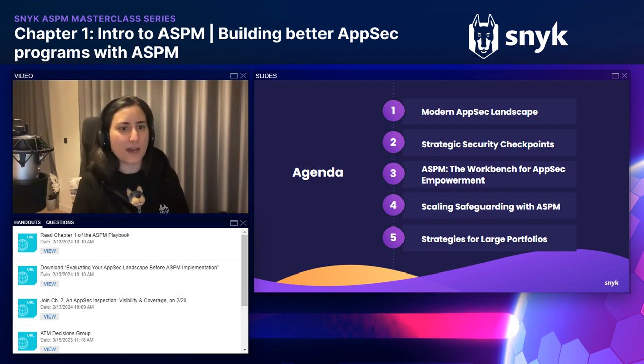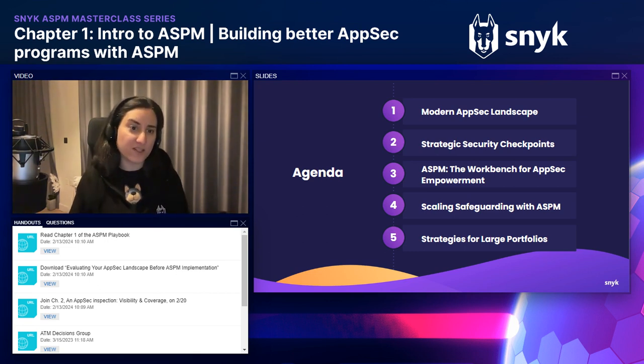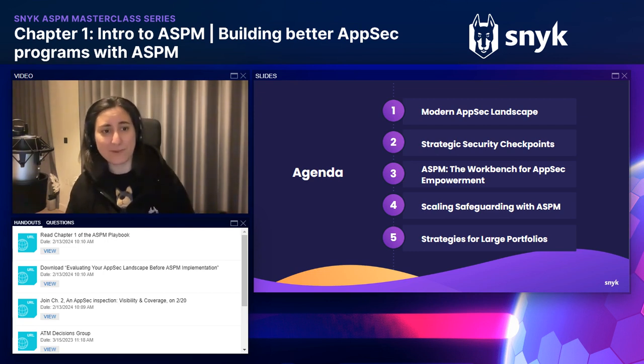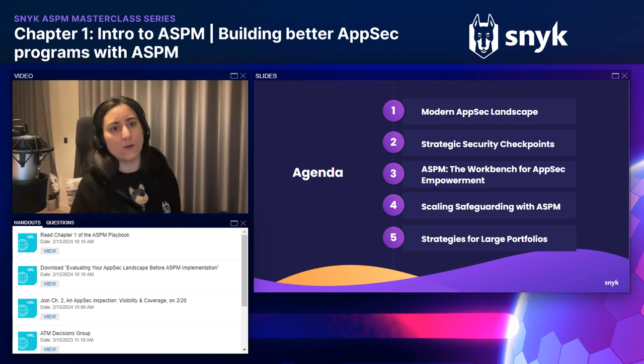But first, I wanted to introduce the modern application security landscape and a couple of challenges that you might be facing in your day-to-day job or within your application security program. Then we'll move on to 5 strategic security checkpoints to see before implementing ASPM. Then, because we're talking about ASPM, we're going to define what ASPM is, and we're going to have a look at why it is called the workbench for application security empowerment.